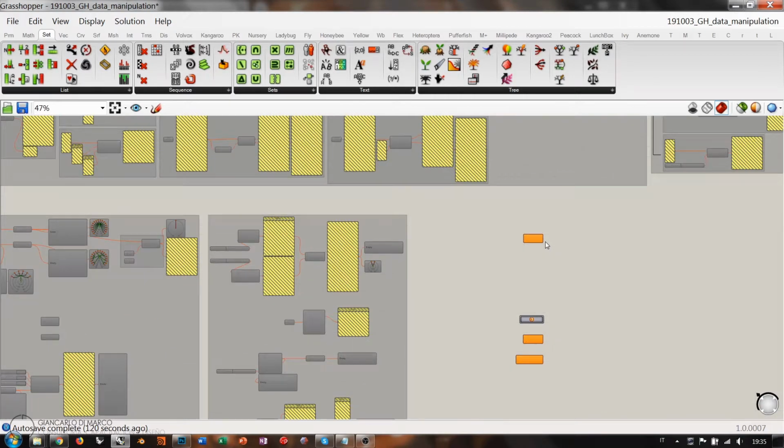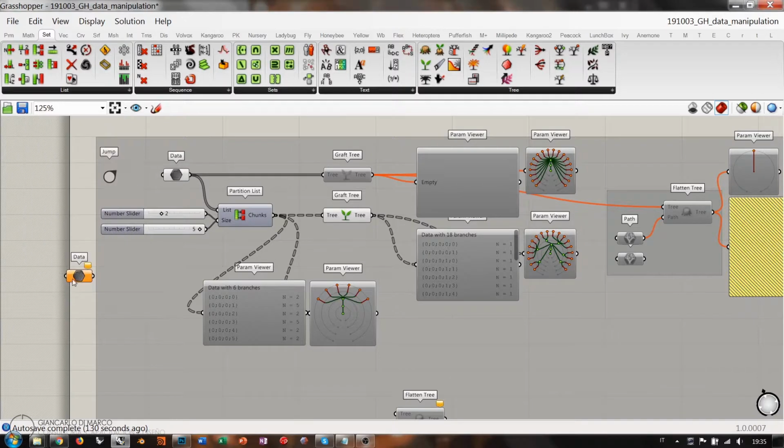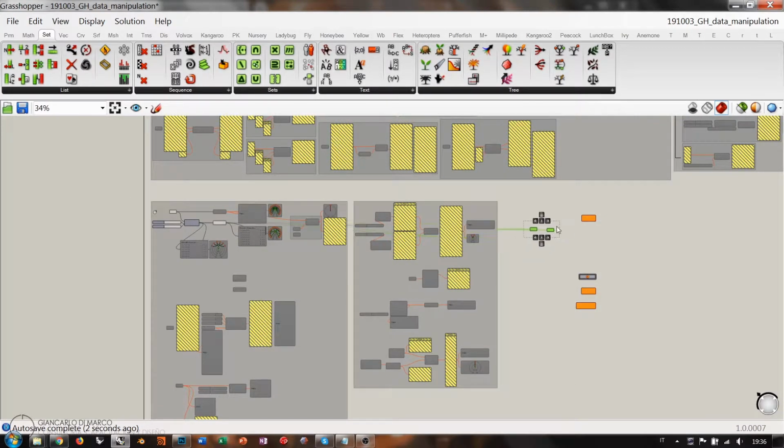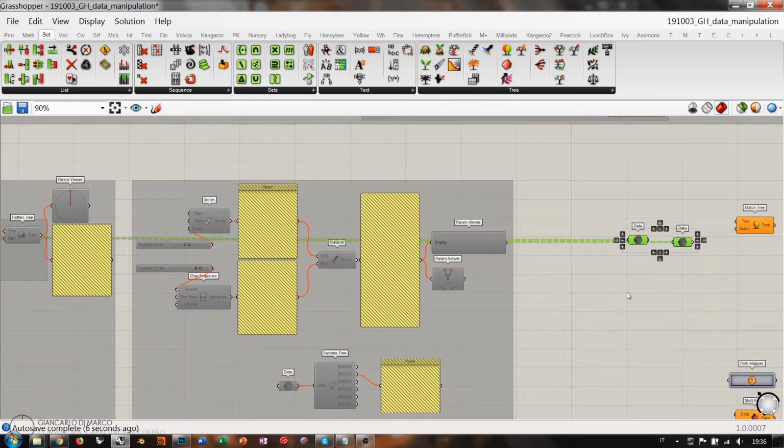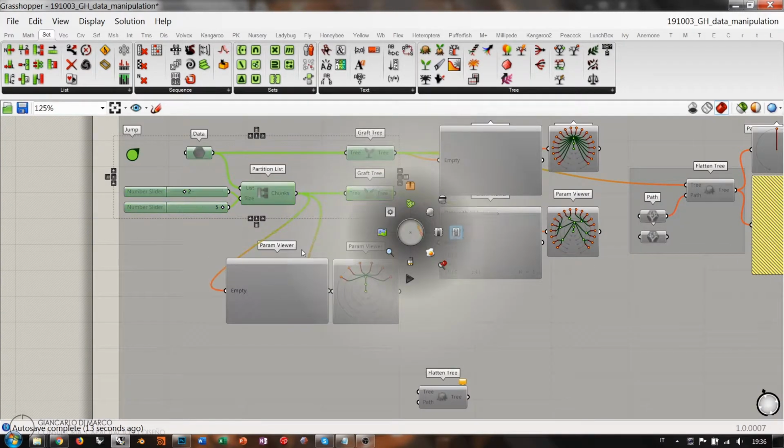For example, in this case, eventually we might want to use exactly these trees here. Let's see if we can do it. So we have these two trees here, the original one and the grafted one. I will take a data component, copy paste it, and then I will have the original tree here and the grafted tree here. And these two I will move here, and internalize 1 and internalize 2. So let's disable them once again.